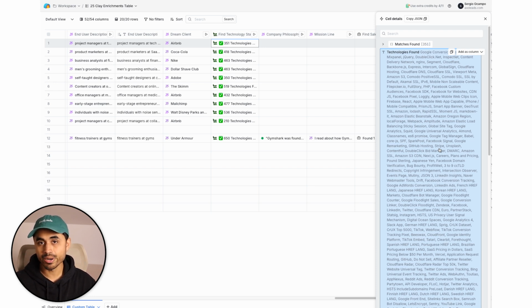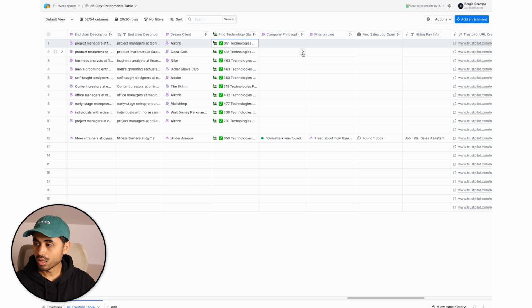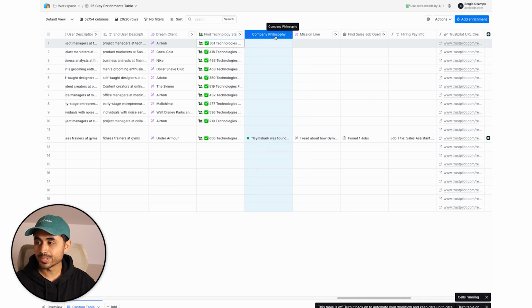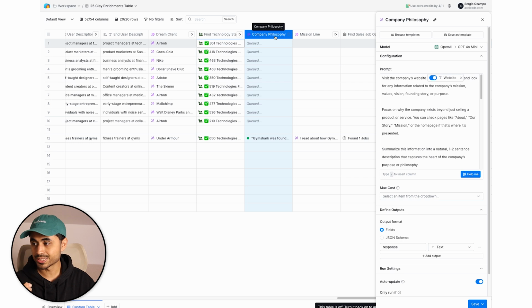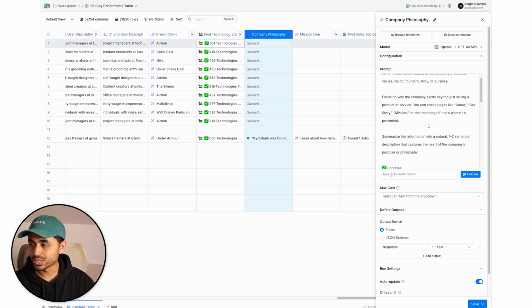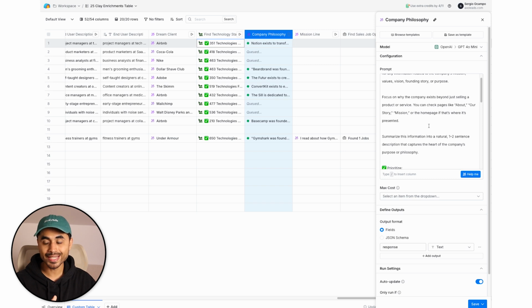So these are going to be very, very high quality leads for you. All right, and now let's look at the company philosophy. This is actually something that we have used in the past to sign clients for some of our clients. So this is a really cool thing that you can do. And this is specifically going to be a little bit more relevant to B2C companies, because it's going to look at the mission of the company or the values that they have or the story that they have.